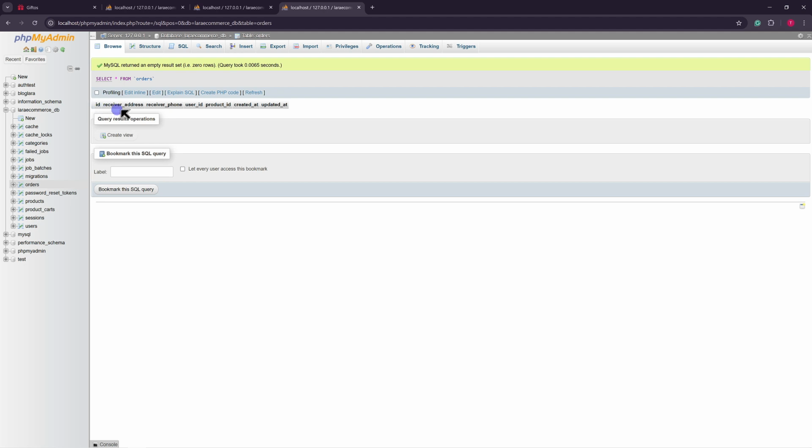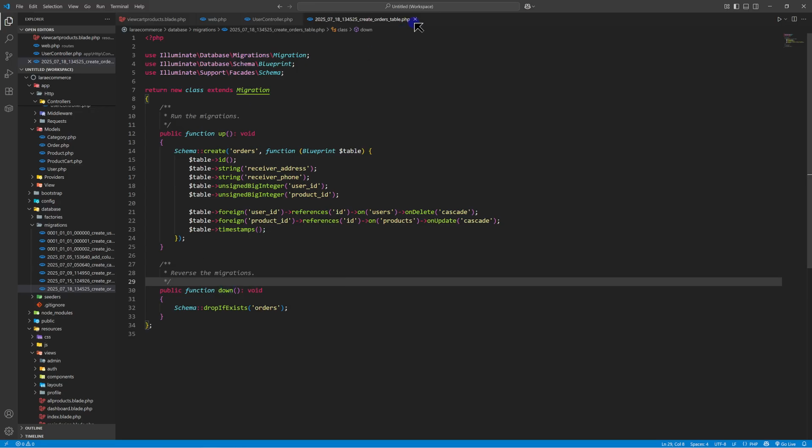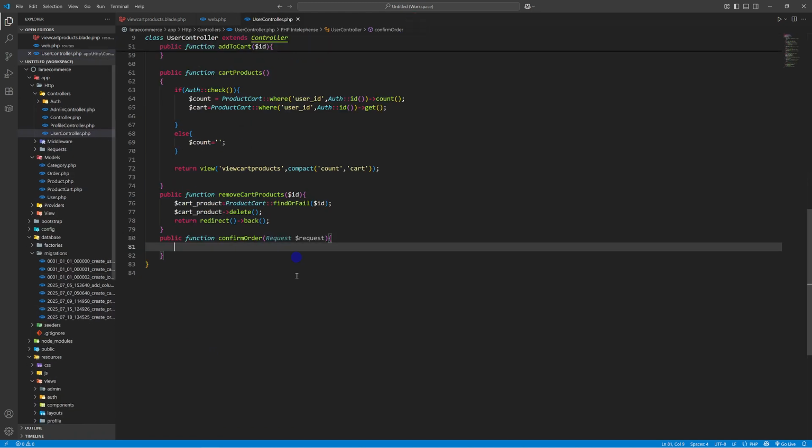So we have ID, receiver address, receiver phone number, user ID, product ID, created at, and updated at. Now let's go there. So we have to actually remove it. Okay, no need for the migration file. Okay, now we are in the user controller, so we are in the user controller with the form data, right?